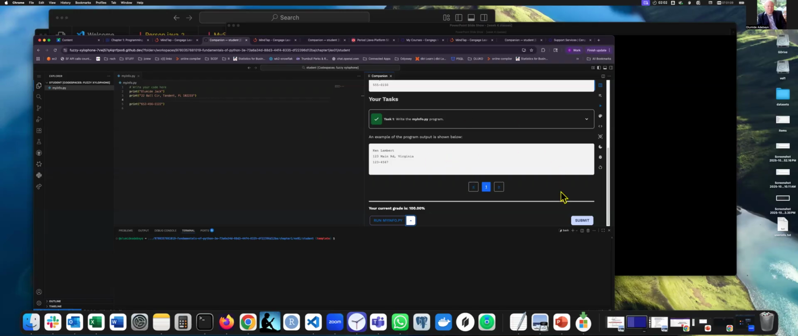Then when you're done with all of that, what you want to do is make sure you click on this submit button. If you don't click the submit button, your grade is not going to get submitted. You've done everything, but your grade will not get submitted.